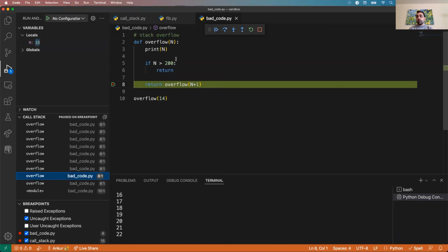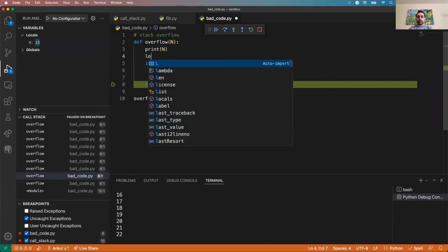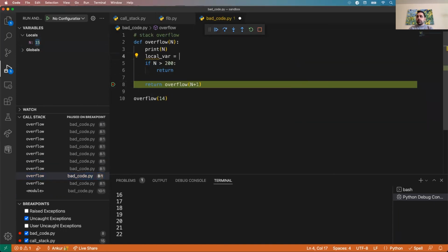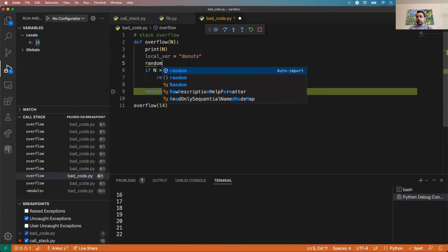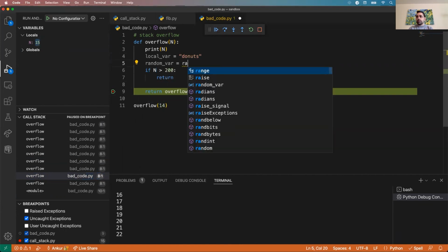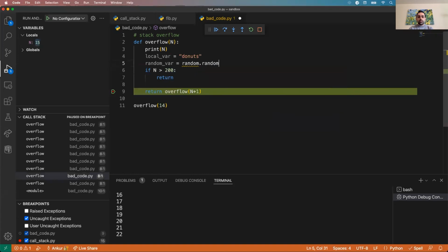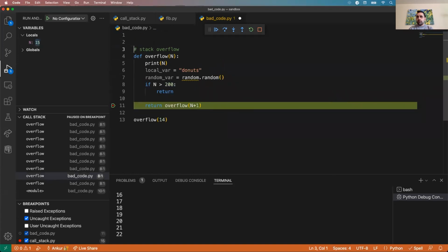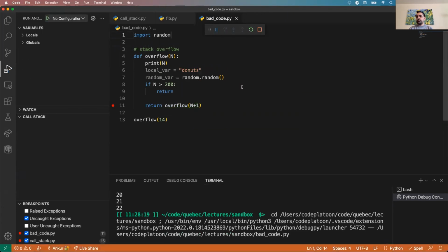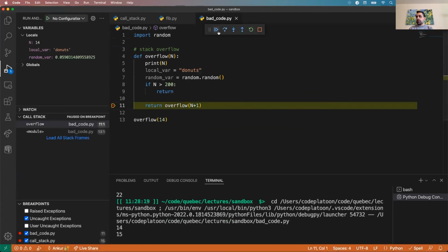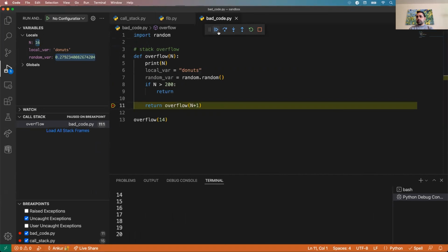In this case, we have one, but I can create more local variables here, like local var equals donuts. Let's say random var equals random dot random. Let's import that. I think you guys get the idea, so I won't belabor it at this point. But if I run this again and keep running it, so I have like 8 call stacks here.